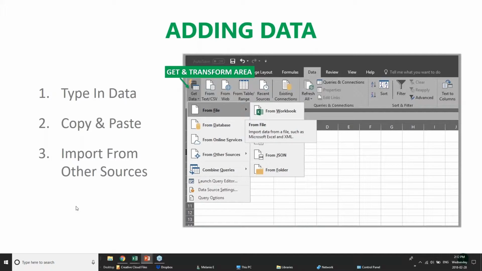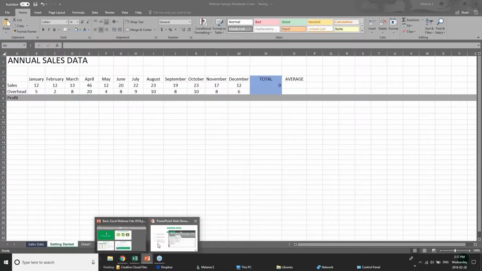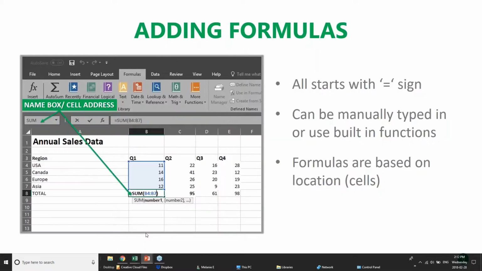I just want to make sure, okay, yeah, it's adding data. Okay, great. Let's jump right into formulas, because that's honestly my favorite part about Excel. So it all starts with the equal sign. That is the pinnacle of all formulas within Excel. And once you do the equal sign, you basically tell Excel, I want to do a formula.